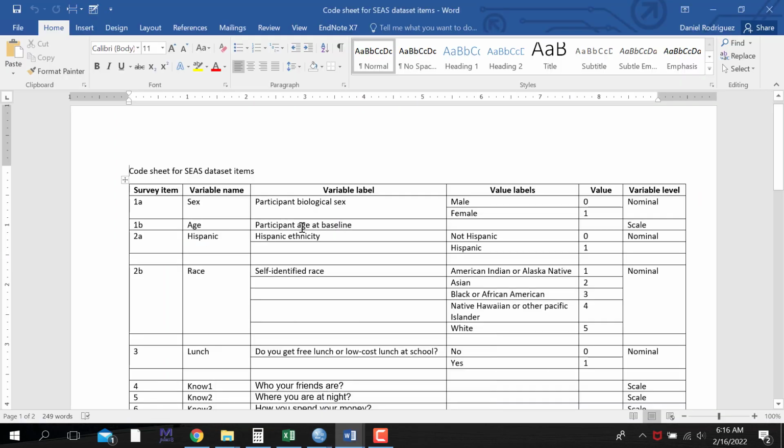Age, participant age at baseline. Nothing under value labels because this is a scale variable. Of course, you don't have values either. I mean, you have individual, but you don't have any discrete values. And we put in that it's scale. So this is one that you can do pretty easily.